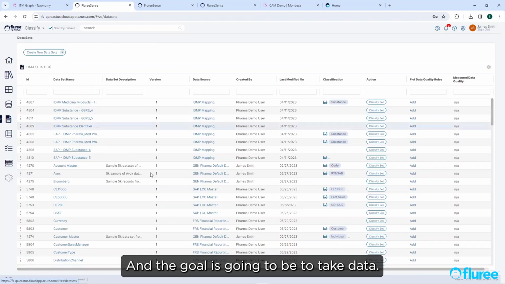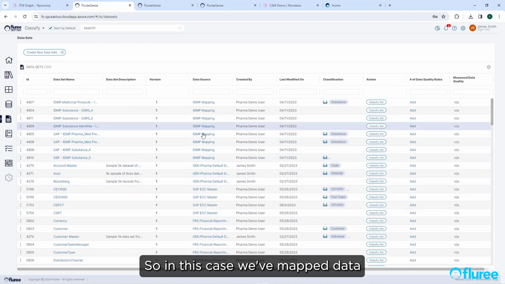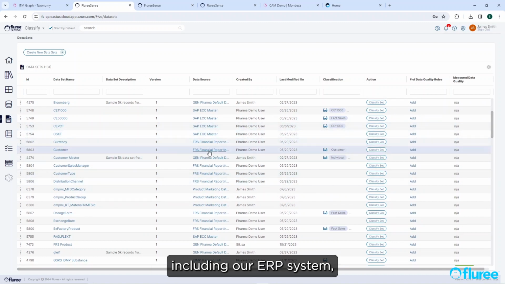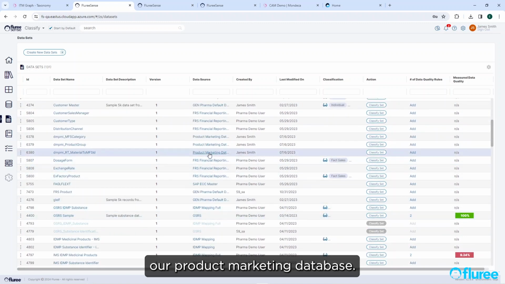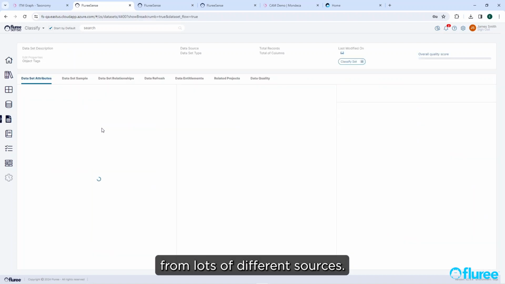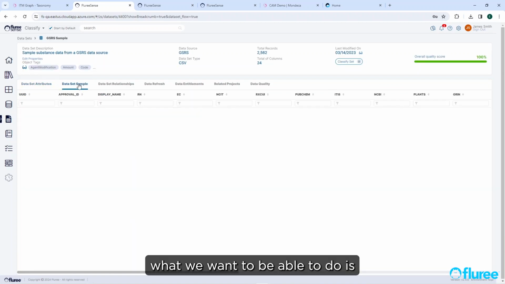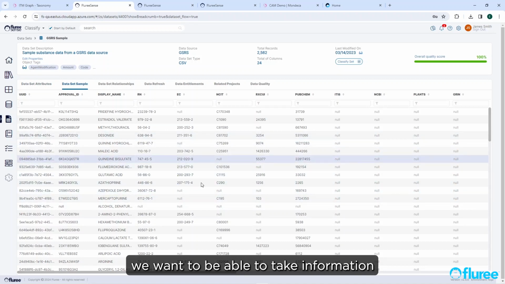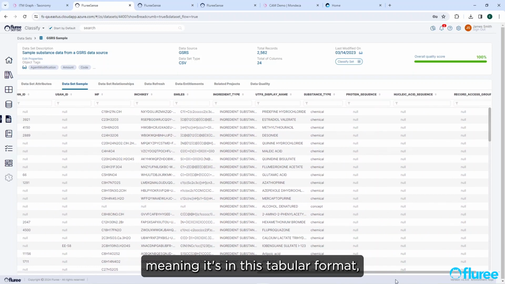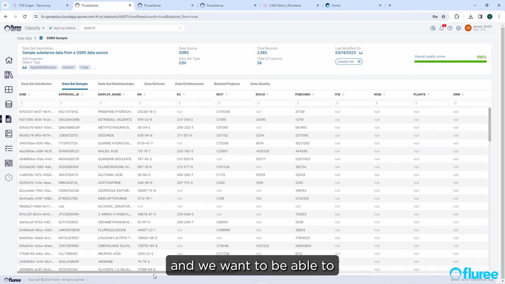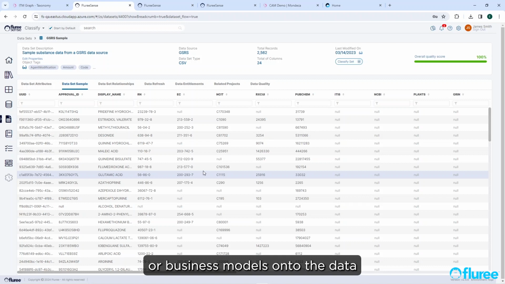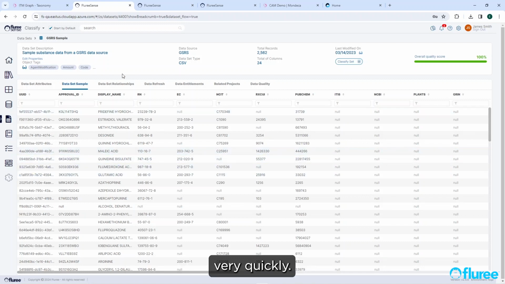And the goal is going to be to take data. So in this case, we've mapped data from many different data sources, including our ERP system, our financial reporting system, our product marketing database. So we've brought in data from lots of different sources. But ultimately, what we want to be able to do is take information that is structured, meaning it's in this tabular format, and overlay the various different ontologies or business models onto the data very quickly.